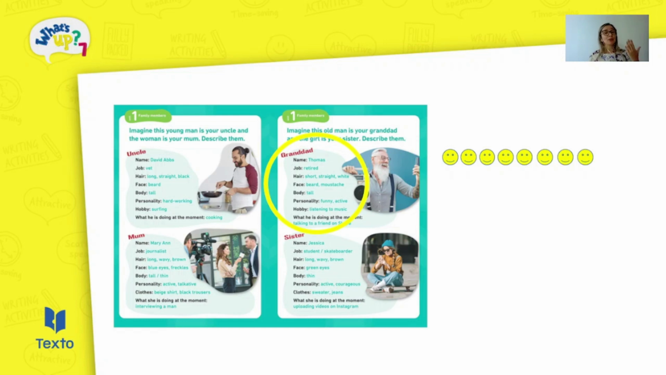And again, you can do a similar activity with this spoken production card. Here, let's focus on Granddad. How could we do this? Instead of having 2 students role play this dialogue, why not have 8 students at the front of the class in a row provide this information?